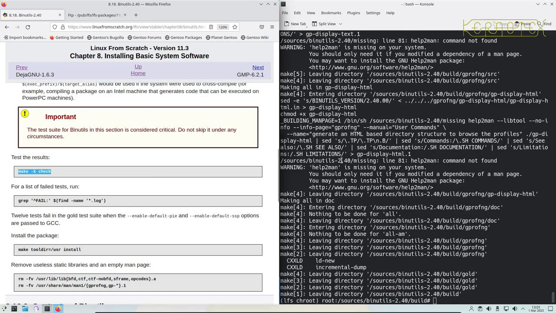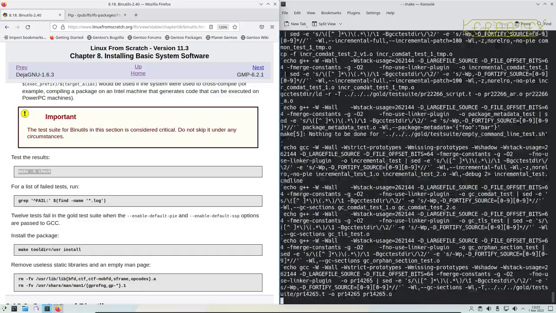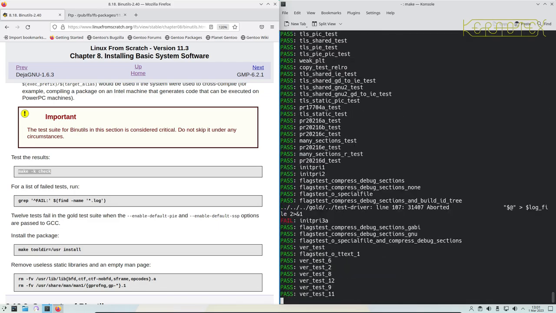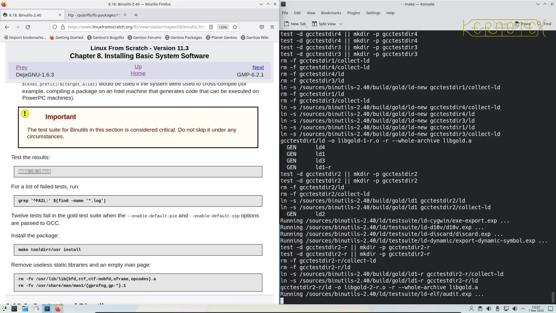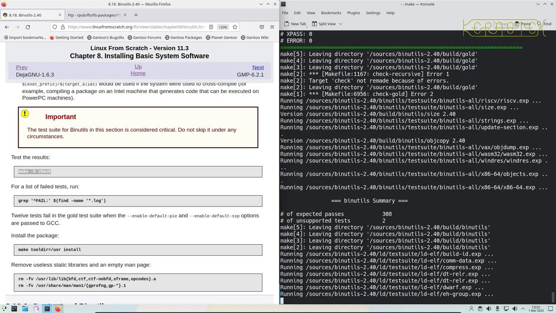Okay, we test the results with make -k check. And it does say that 12 tests fail due to some changes in GCC. I've just saw some tests go past that failed. These tests are quite consistent when I tested previously, so hopefully that hasn't changed.